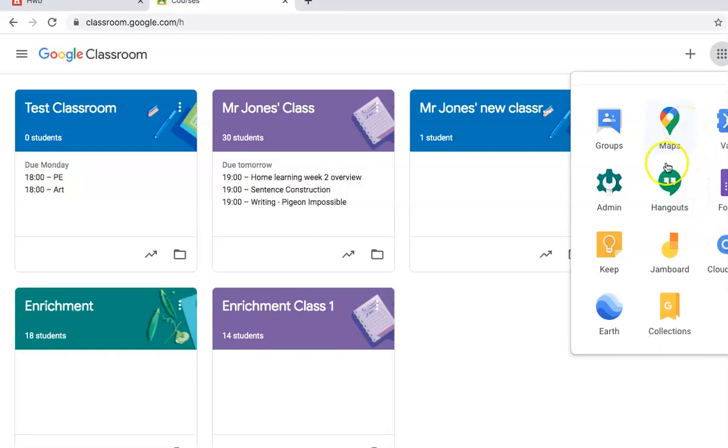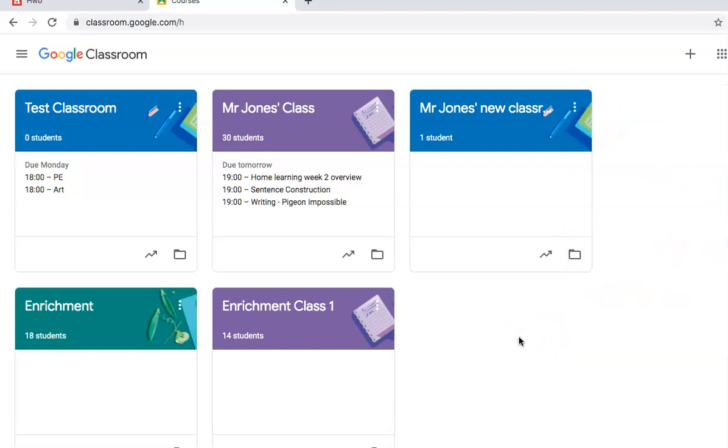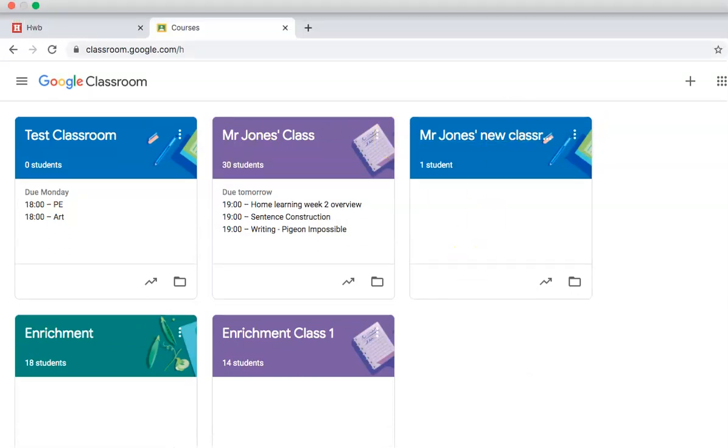Google Maps, Google Keep, which is basically the electronic equivalent of sticky notes. So students or teachers, in my case, can take notes and they appear on the screen as lots of different sticky notes, which can be expanded. Videos can be added to that. Photographs can be taken. Jamboard, a collaborative space for the students to work on, and Google Earth as well. So that's essentially my whistle-stop guide of Google Classroom. Hopefully that was of some help to you.